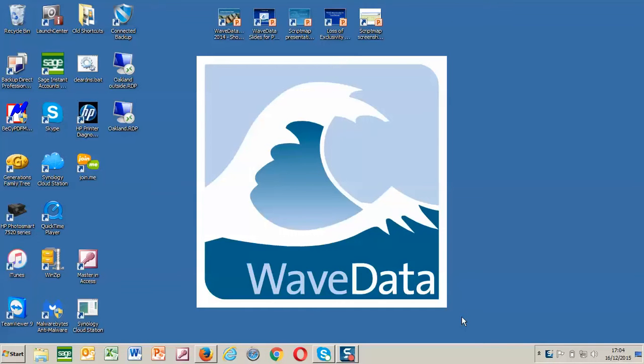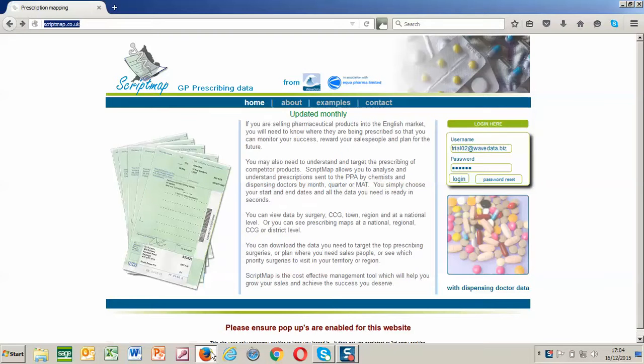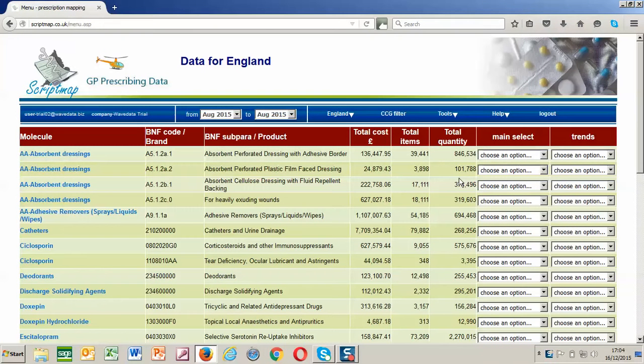Hello. I want to start today by talking about territories and how you import them into ScriptMap. So let's get ScriptMap up and running and start by talking in general terms about the importation of territories and how you're going to see them. This is particularly relevant if you're a territory manager trying to look at your own territories and ignore the rest of the country.